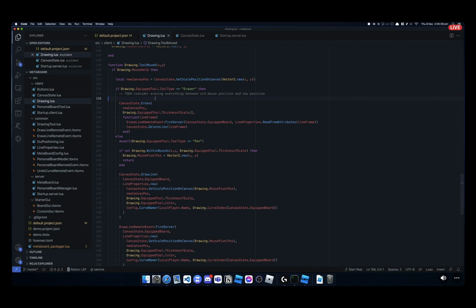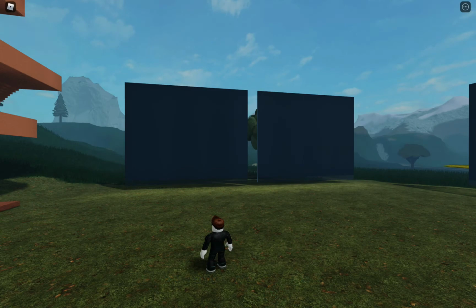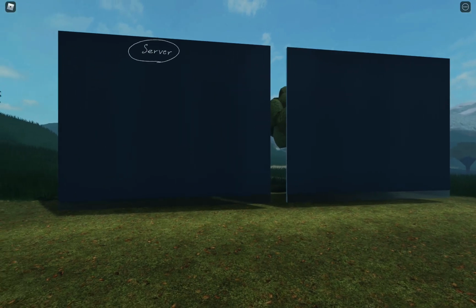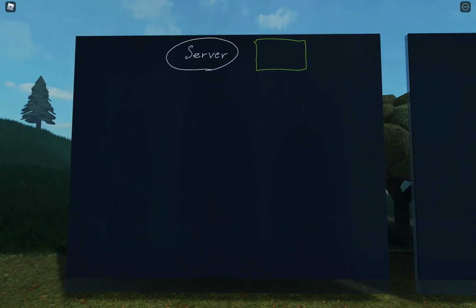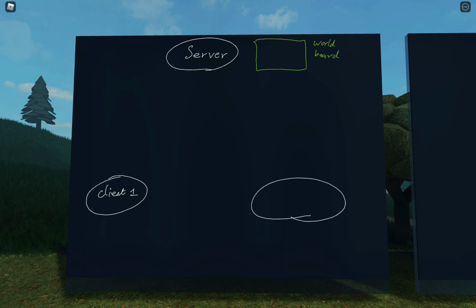Okay, let me just explain in the Rising Sea. Dan, if you could record the screen there. I'm just going to explain how the server interacts with the clients. I'm going to draw the physical board in green, and I'll call this the world board. And we have two clients here, client 1 and client 2.